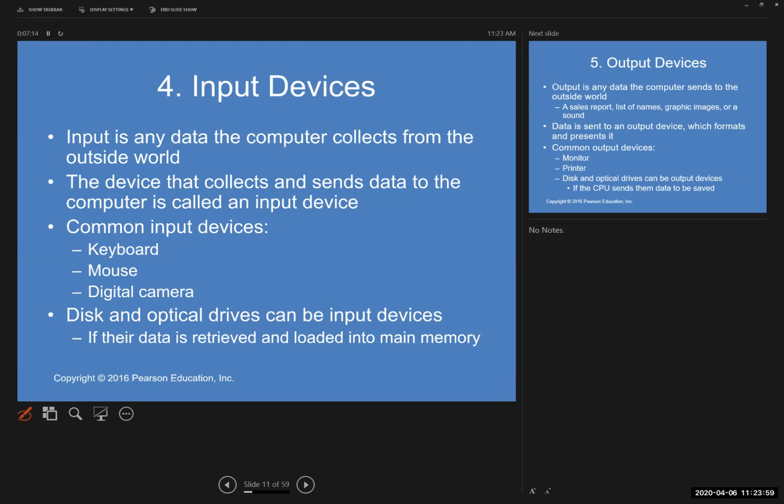Input devices are used to collect data and send it to the computer. Input is defined as any data that the computer collects from the outside world. Common input devices are the keyboard, mouse, and digital cameras. The disk drive can act as both input and output. So the disk drive can be input when you are reading data from it.